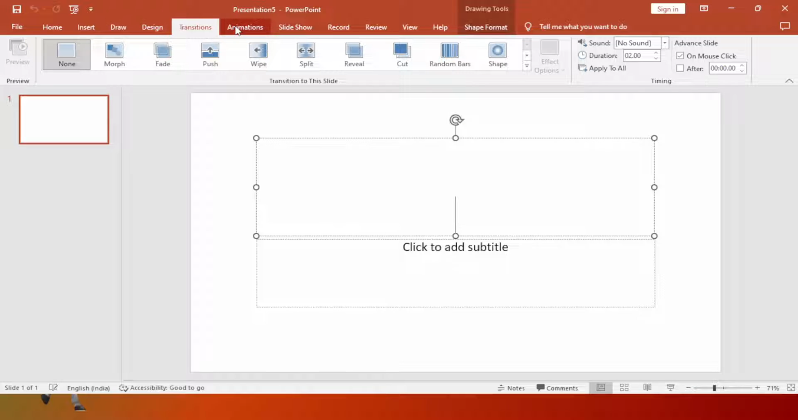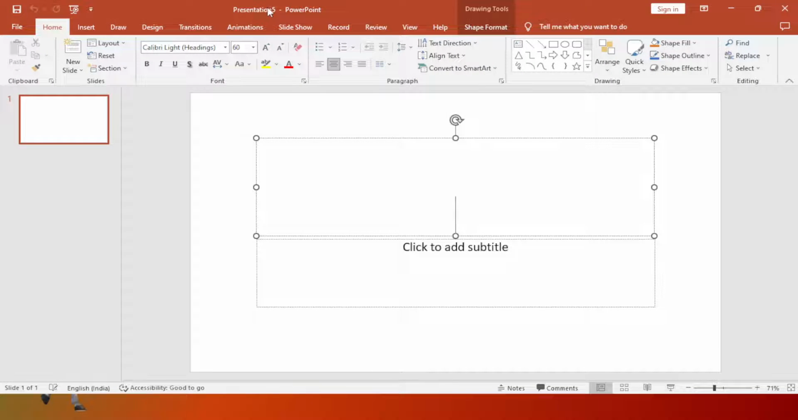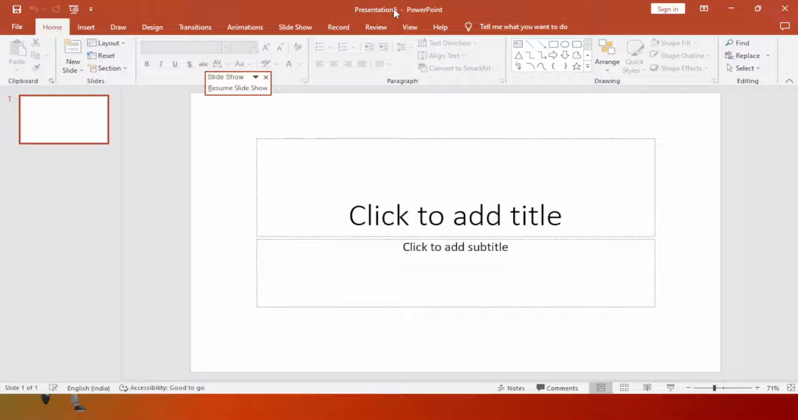And at the top, if you see, this is called the title bar. What will be in the title bar? It will be the name of the file. By default it will be Presentation1, Presentation2, Presentation3. As of now it is 6.